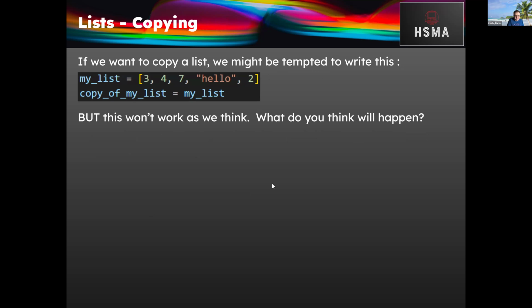Now, if we want to copy a list, you might be tempted to do something like this. Imagine we've got my list equals, and then we set up our list here, and then I say, well, I want to take a copy of it because I want to do work with these two lists. If I write this line of code here, copy of my list, I'll use my assignment operator, I'll give it the value of the list. That seems in line with everything I've talked about so far.